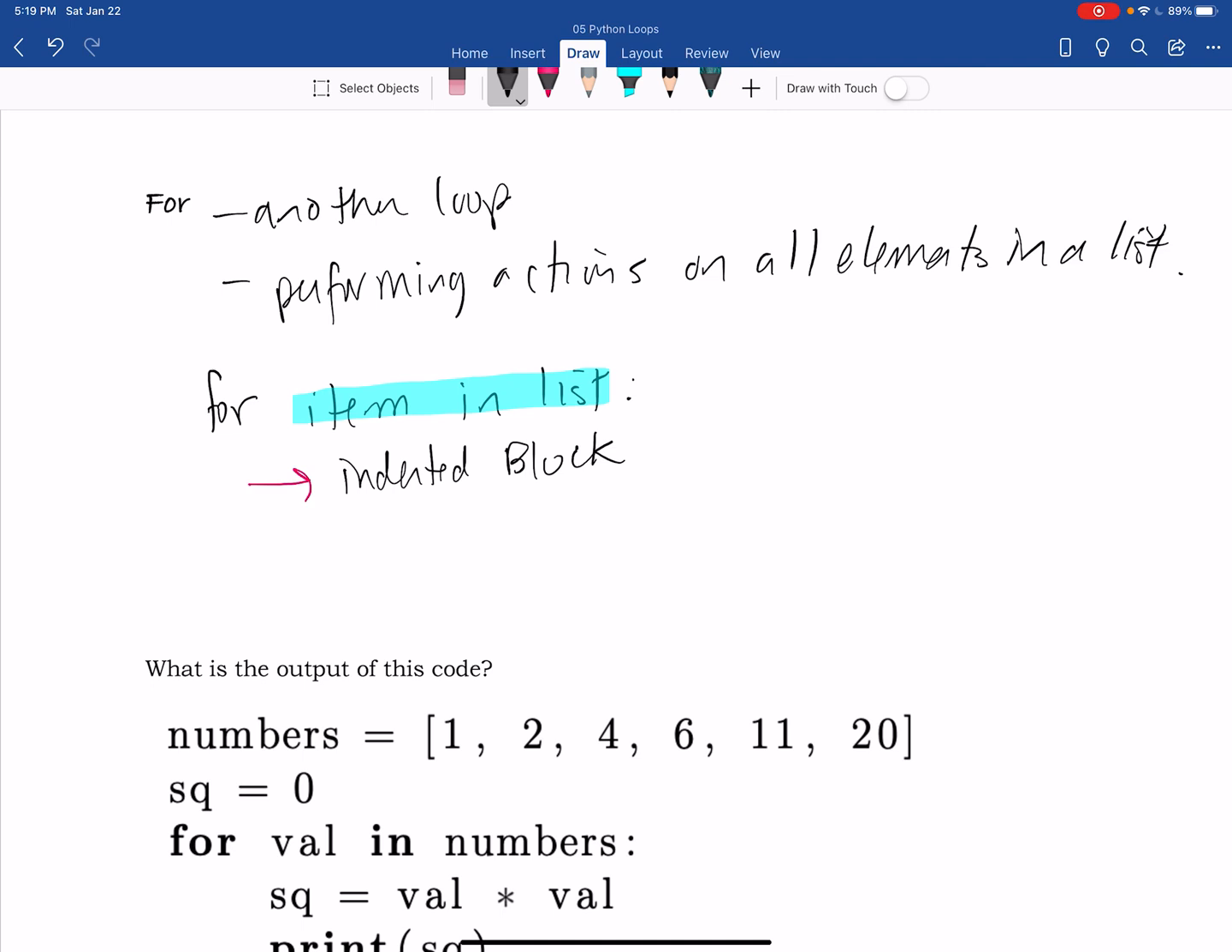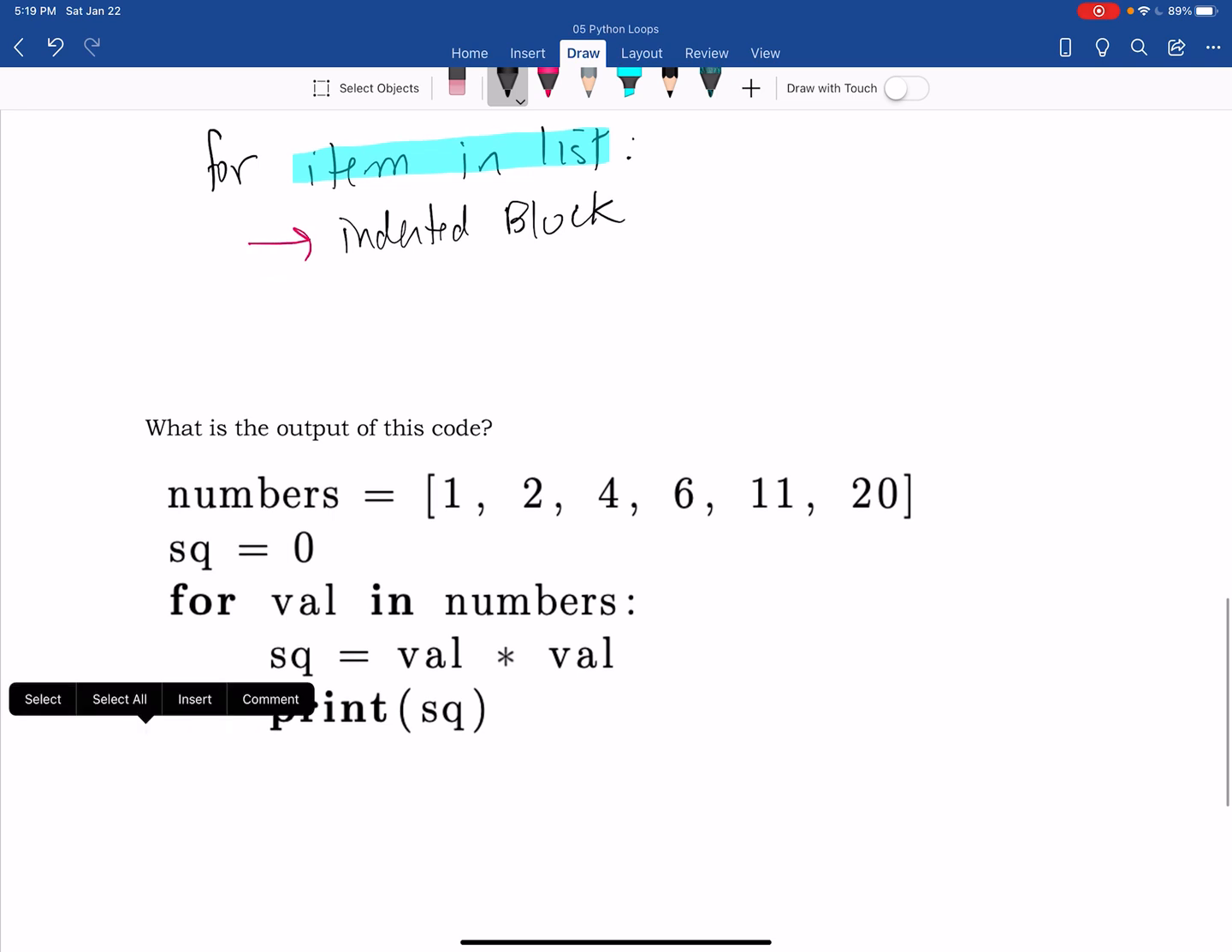So here's some code, and it says, what's the output of this code? So I have a list, numbers, and it has 6 elements in it. This code starts by making a new variable SQ and setting it to 0. And then it says for val in numbers. So val is just what I'm calling the elements of my list numbers. And it's going to do this whole block of code. So remember again, here's your block of code. It has 2 lines in it. It's going to reassign that SQ variable to be val times val. And then it's going to print out what it got.